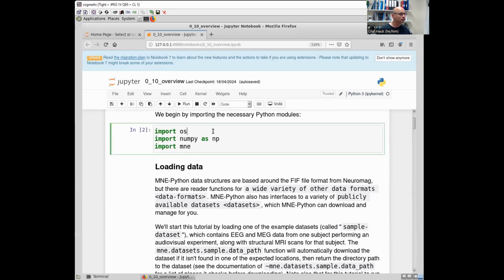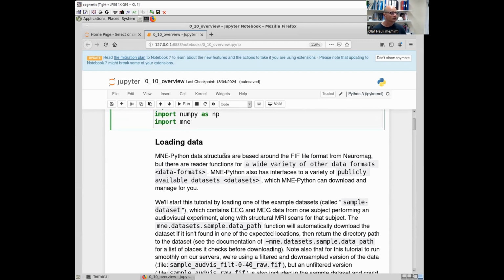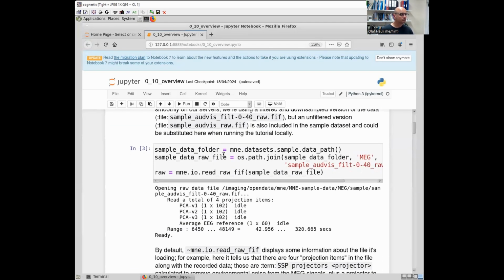Please feel free to browse them yourself. If you're not familiar with Python, it doesn't matter. I hope it will still make sense. So in Python, you first of all have to load the modules that you're going to use for your analysis, and of course, in this case, also the MNE module.